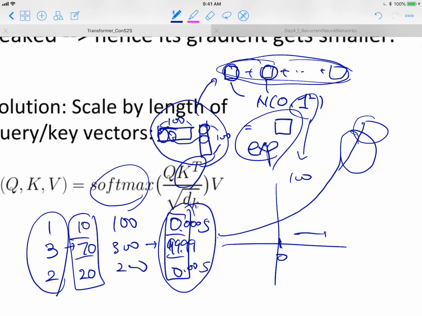So in order to mitigate this, after doing the summation from this inner product computation, we just divide it by the square root of the dimensions.